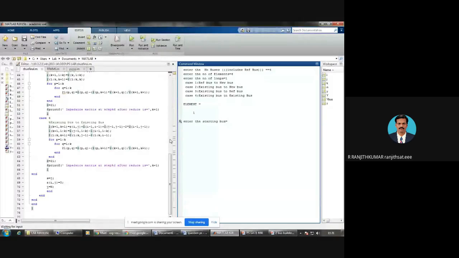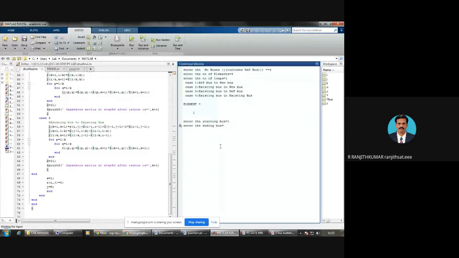So now tell me, for the first element, what is the starting bus? The starting bus is 0. So 0, we have to take it as 1. Ending bus, the first bus, so you have to take it as 2. Impedance is 1j. So what is this case? Case number 1, sir. Case number 1. Okay.